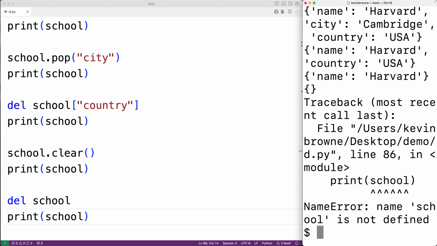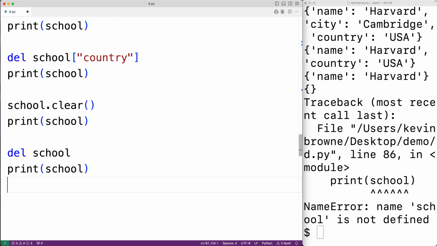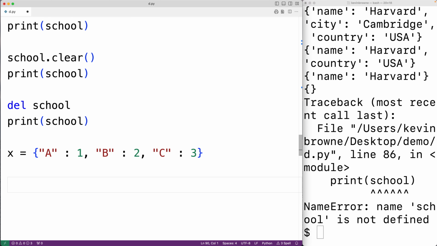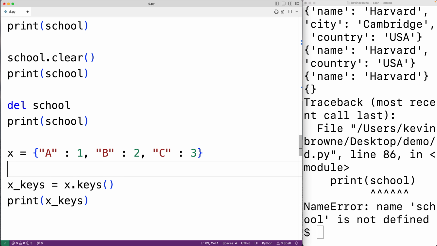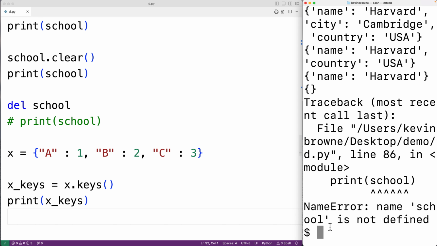We can access the keys, values, and items of a dictionary by using the keys, values, and items methods. So for example, if we have a dictionary x with the key a set to 1 and the key b set to 2 and the key c set to 3, we could access the keys of this dictionary with x.keys. And we'll store the return value from calling this method into the variable x_keys. Then we'll output x_keys with print x_keys. And we'll also comment out this line so we don't get an error. Then we'll save the program and try it out.